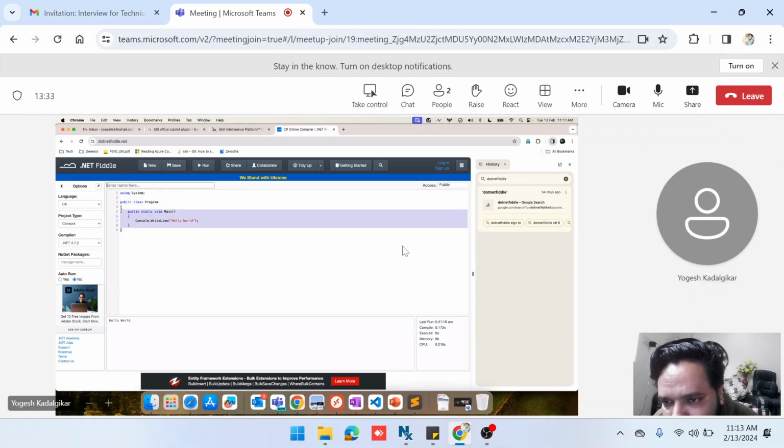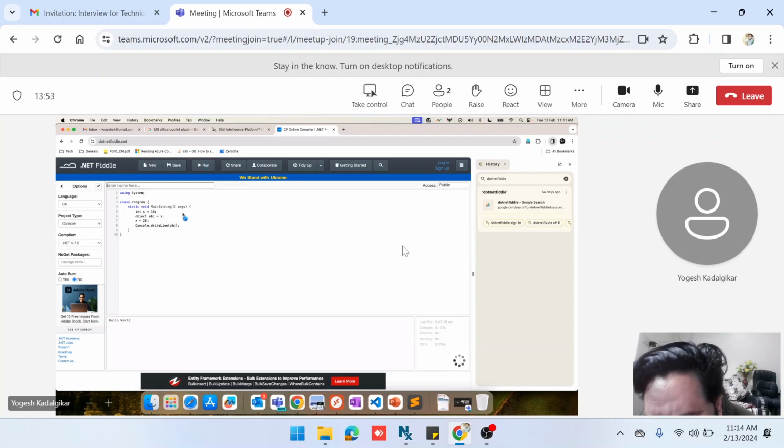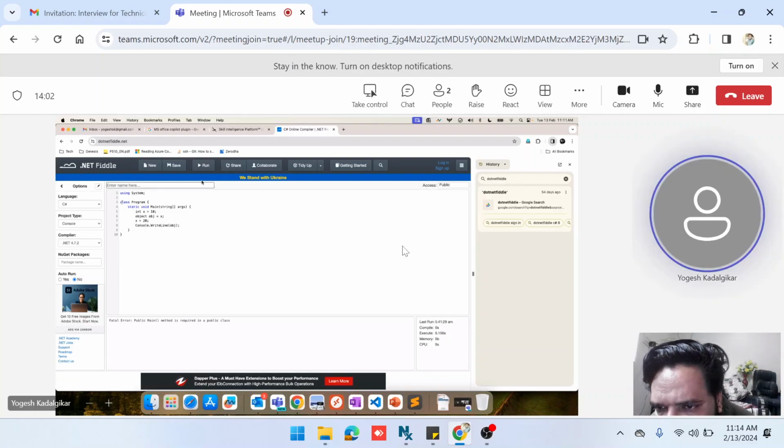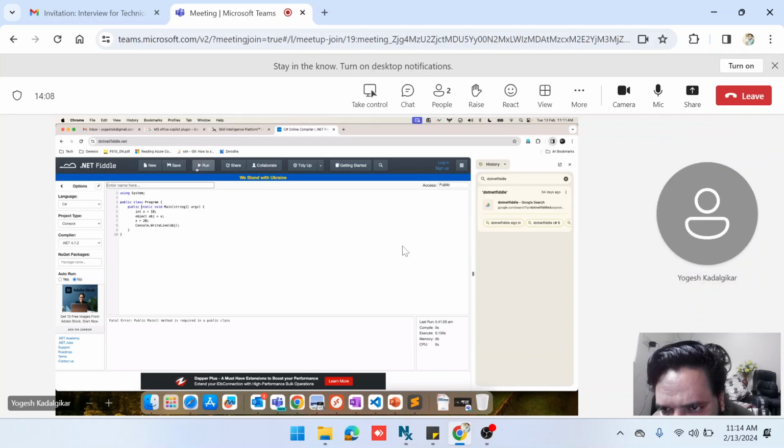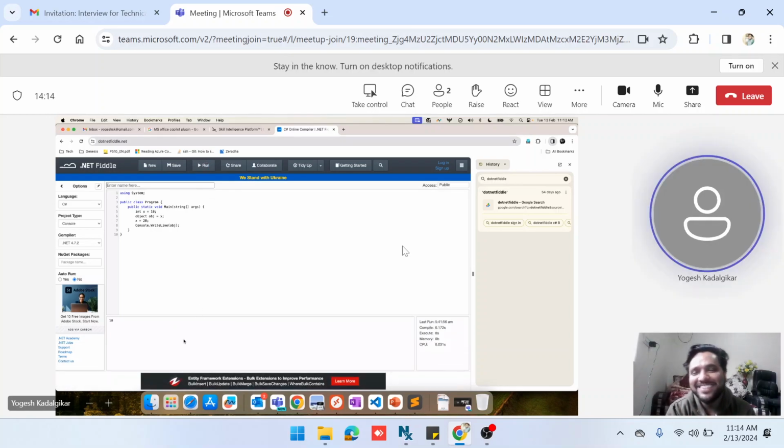Using System. It needs a public class. Okay, public Program. It prints 10. It's printing 10. Okay.